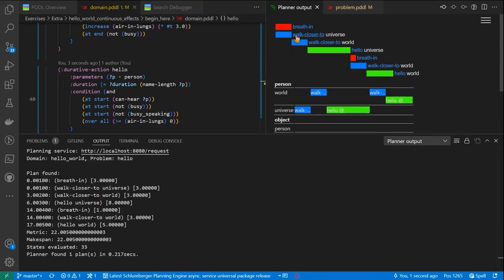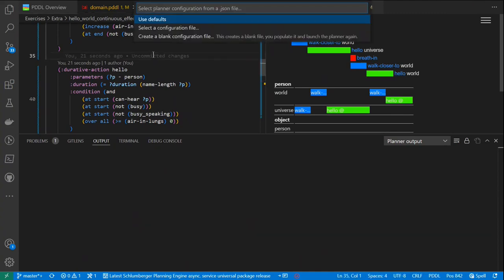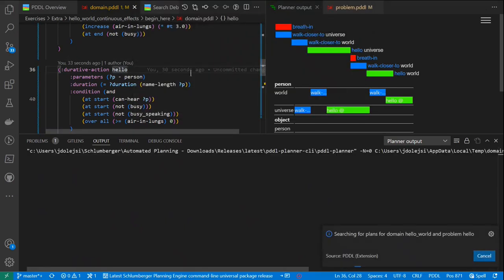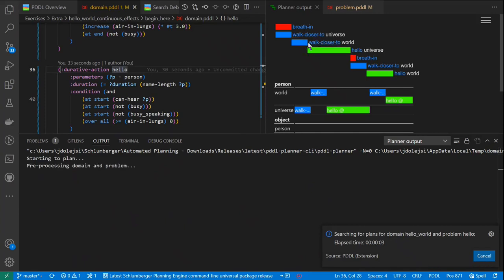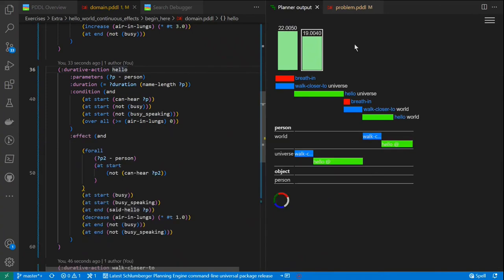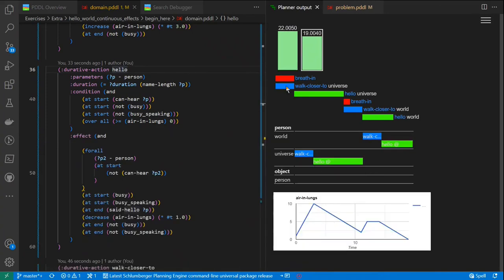There we go. We walk closer to the universe and then greet the universe, then breathe in. But while we are breathing in, we can be walking closer to someone else, to the world, and then saying hello to the world. And I guess if we do ask for multiple plans, let me do it here with the command line planner. Let's see if we can get rid of the other walk, because obviously the planner is short-sighted here, doesn't see that if it walks somewhere else, yeah, you're losing the benefit. There we go. So we are now correctly with that second plan, breathing in and walking.